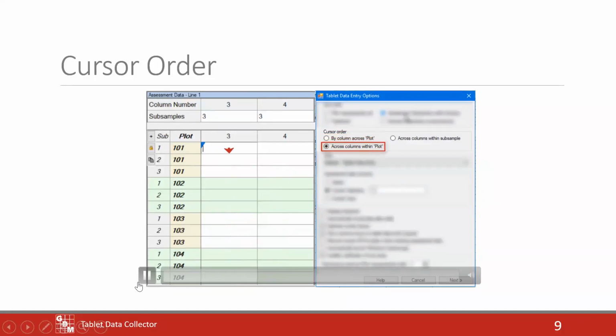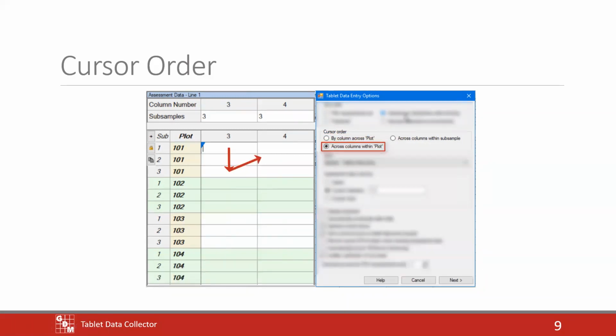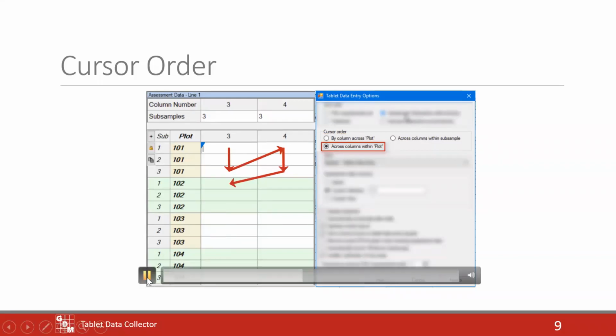Of course, if we're going to want to stay at 1 plot and perform both assessments before we move to the next plot, then the across columns option would let us pick up each subsample. I would do all 3 subsamples in this case of that first assessment, and then I would start again at the first subsample for my next assessment and move on down that way.